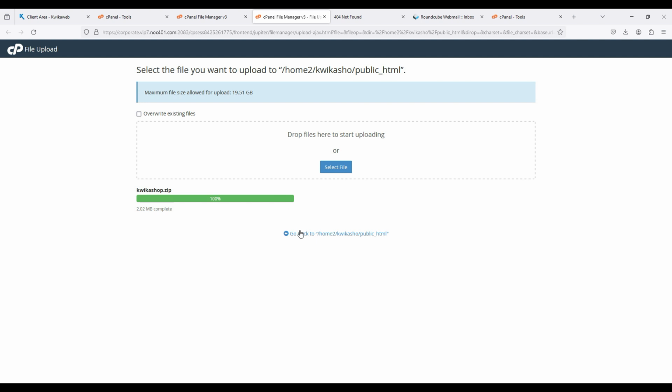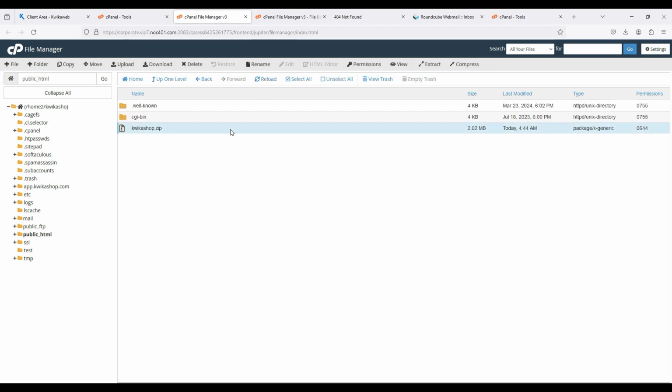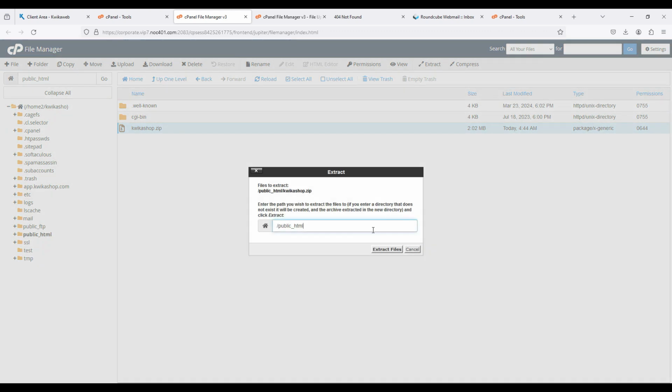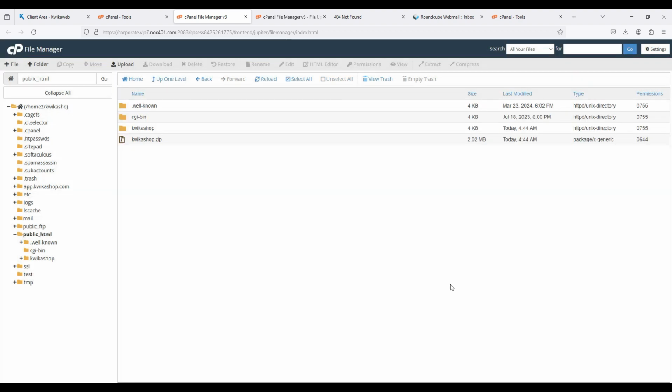And then I have the option of clicking go back or just go back to that tab. And I'll just click on reload. And this is my file. So I'll just click on it and click on extract. The file has been extracted.